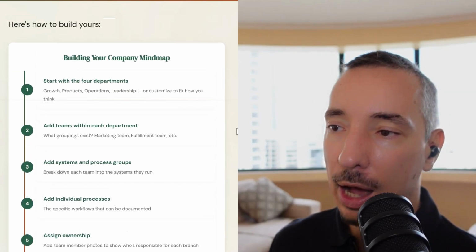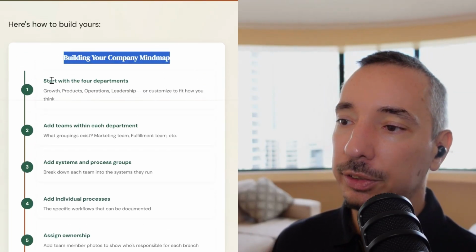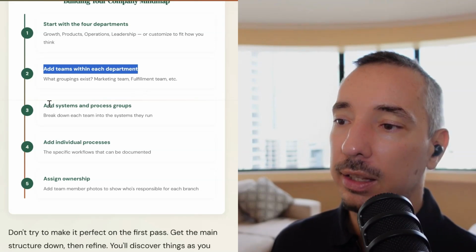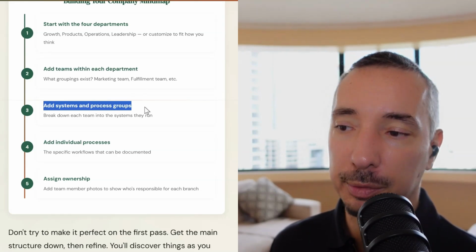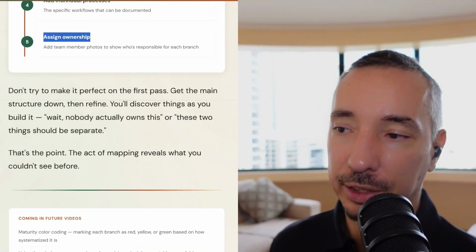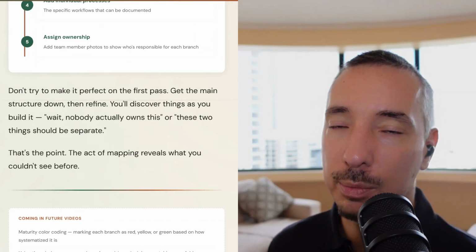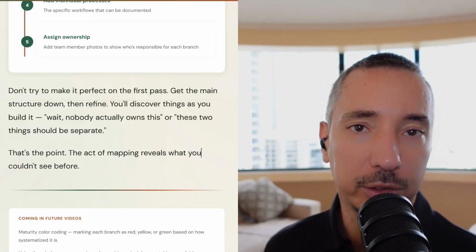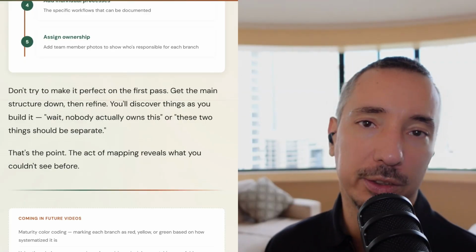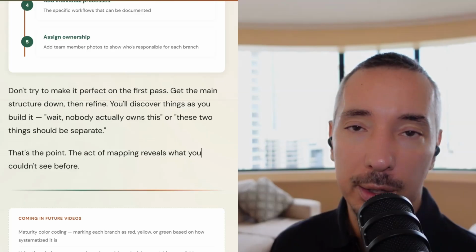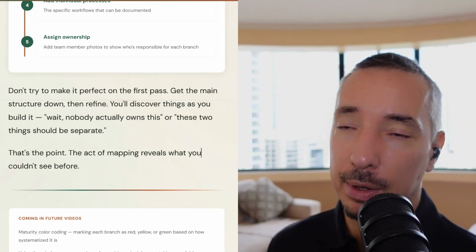So again, how do you build yours? Get our template, start with the 4 departments, tweak it, add teams inside of each department. Then you add one layer deeper, systems and process groups, individual processes, and then you assign ownership. That's basically what I just showed in the video. Again, don't try to make it perfect at the beginning. Things will change. You will start understanding more how to systemize your business. You might change the structure because it will start more aligning with what's actually happening, or maybe you'll improve your skills. The point is, it's going to change over time, and even your business might change.